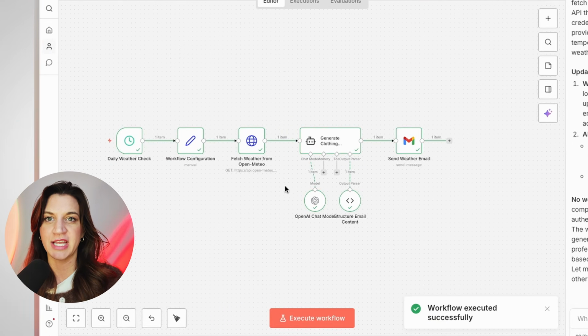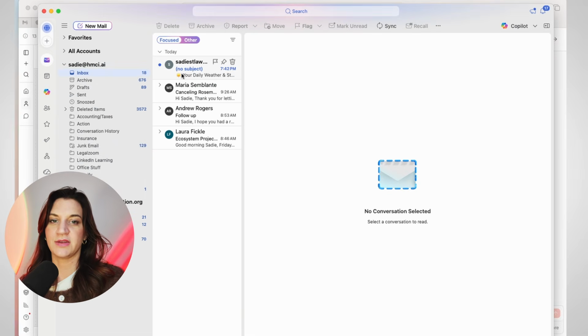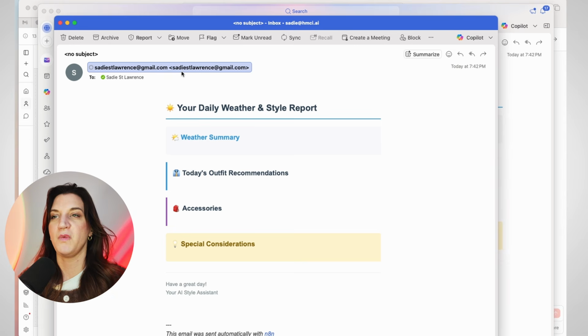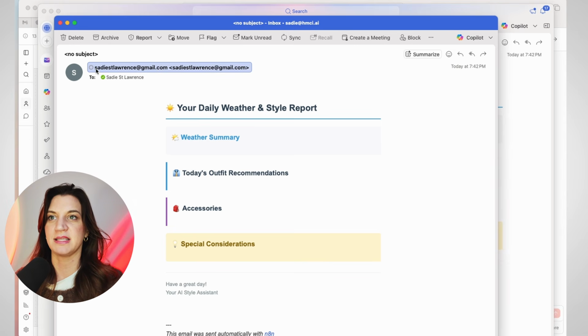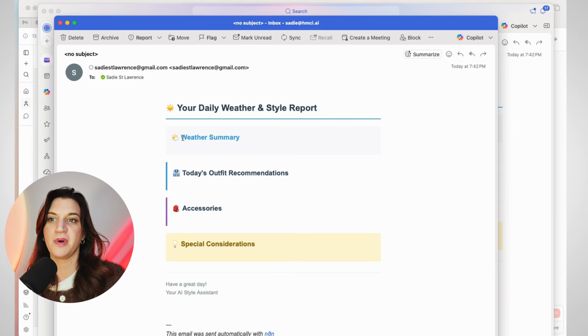Currently, we have our AI agent. Yay! We made it all the way to green, and it says the weather email has been sent. Okay, so let's check our email. Here we go. I sent it to myself. You can see your daily weather and style report. We have the weather, today's outfit recommendation, accessory, and special considerations.